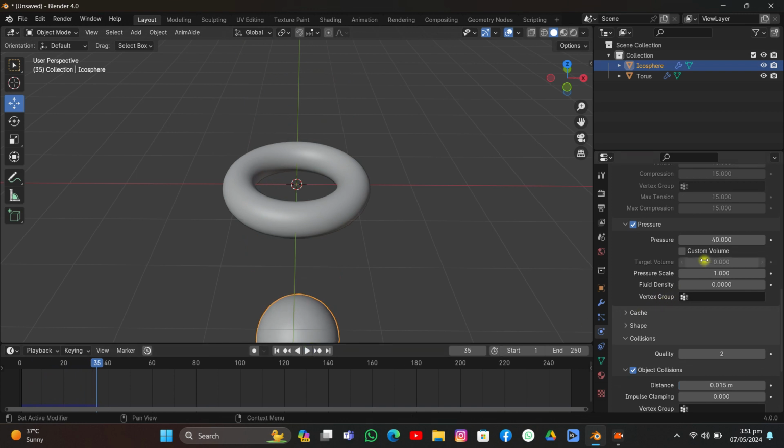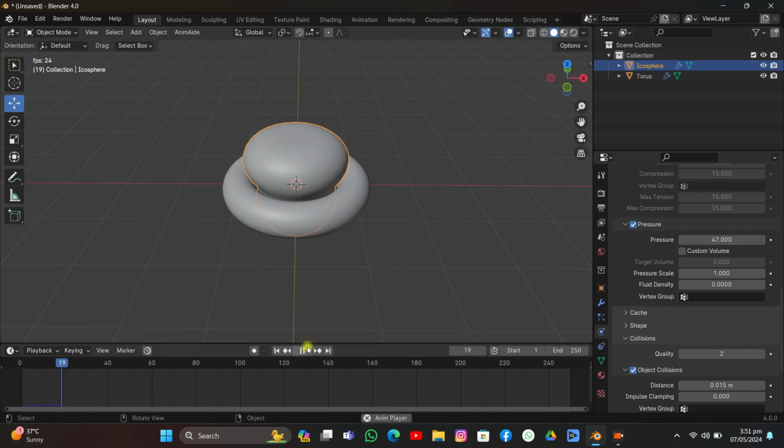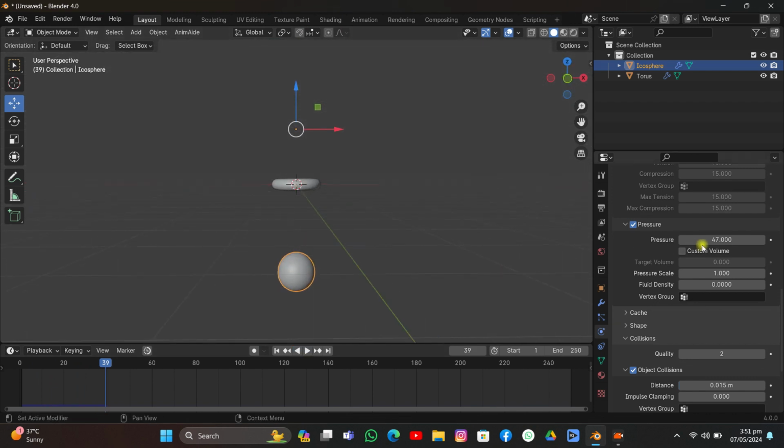Okay, we got it very soft on 40. I'm gonna make it 30, not 47 maybe. Just play around with the values until you get the perfect one. I think I'm gonna make it something like 49, and that's fine. I think I love it. Let's see. Okay, that's fine.